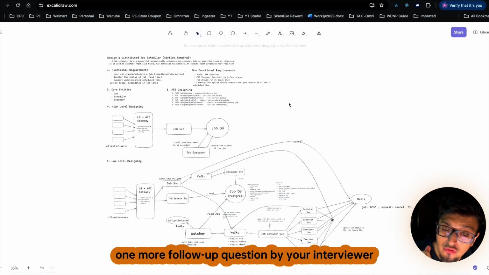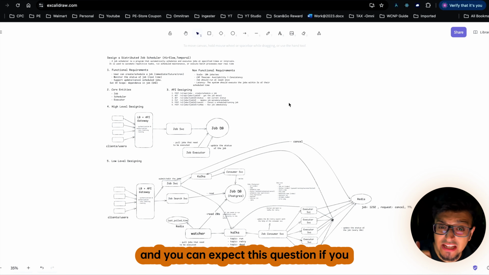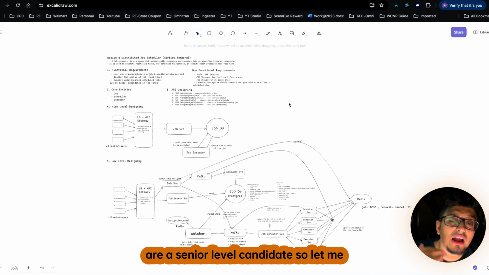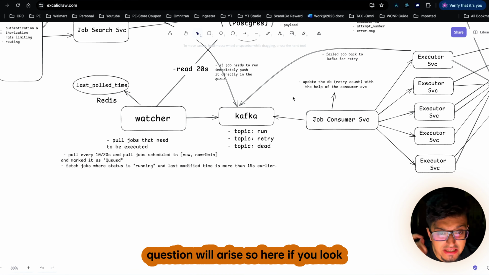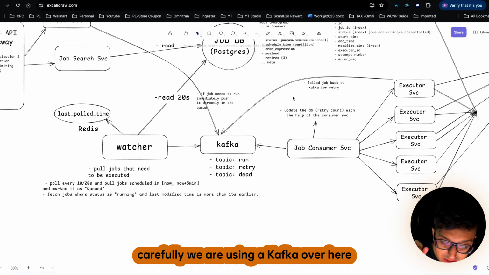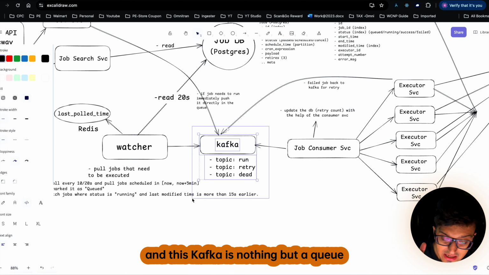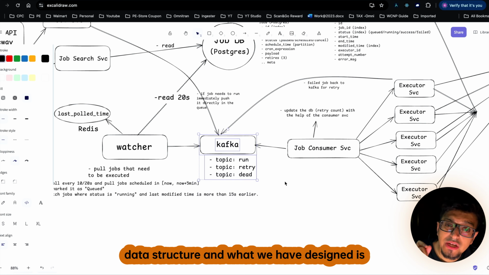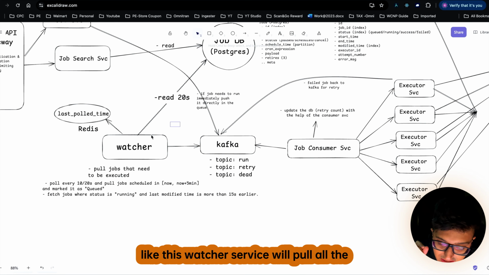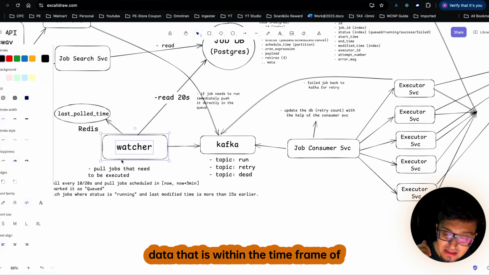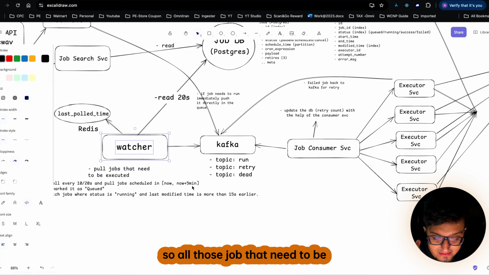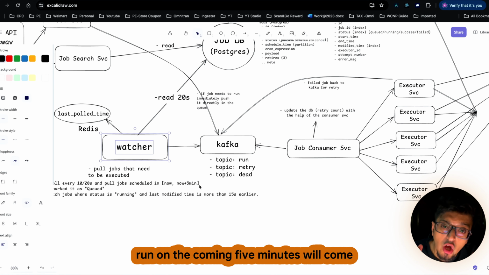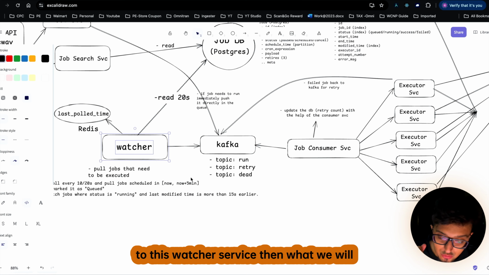But there can be one more follow-up question by your interviewer, and you can expect this question if you are a senior level candidate. Let me tell you what the concern of the follow-up question will be. We are using Kafka over here, and Kafka is nothing but a queue data structure. What we have designed is that the watcher service will pull all the data that is within the time frame of the upcoming 5 minutes. So all those jobs that need to be run in the coming 5 minutes will come to this watcher service.